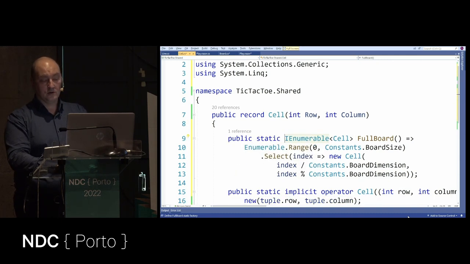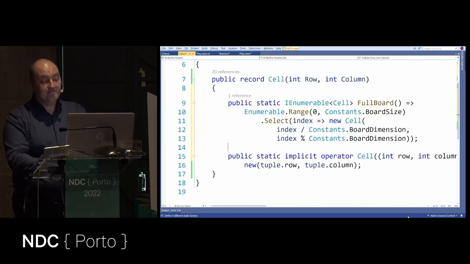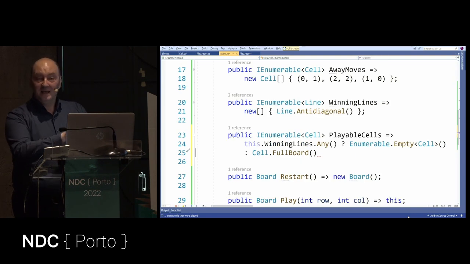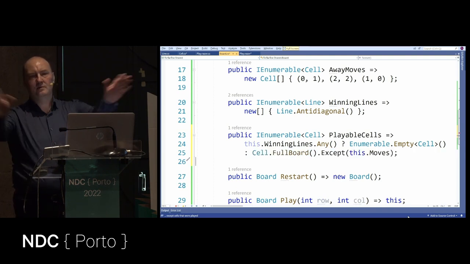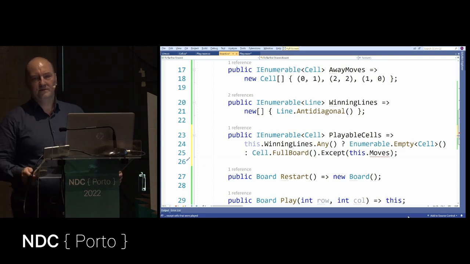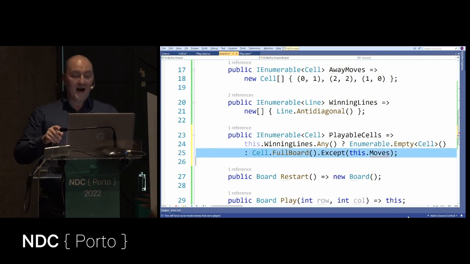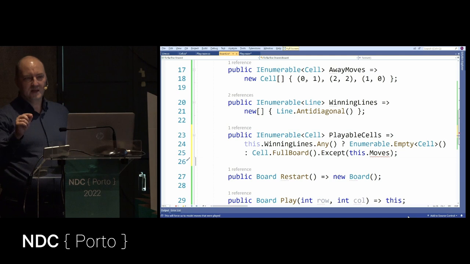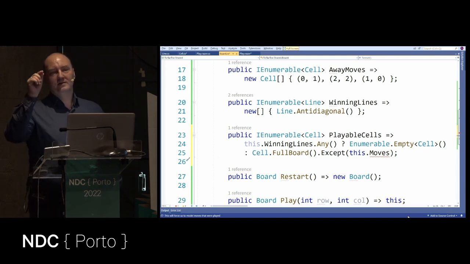If you never saw functional C sharp, I don't know what to tell you. I have to make it easy for you. But anyway, if you take an enumerable of cell representing the entire board, then just say except moves. These are the cells that were never played, and the user should be able to click them. I don't have the moves sequence yet, but listen, why will this work? Because of equality testing operators that were implemented for me.